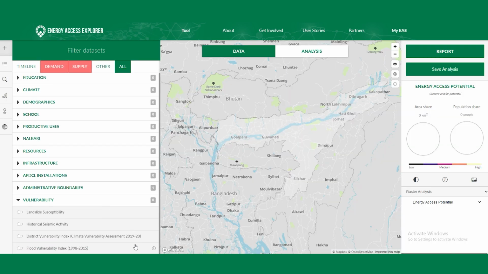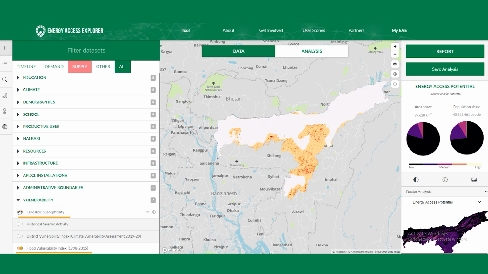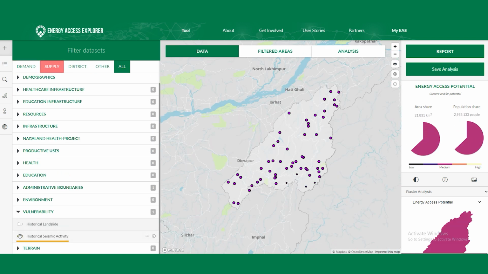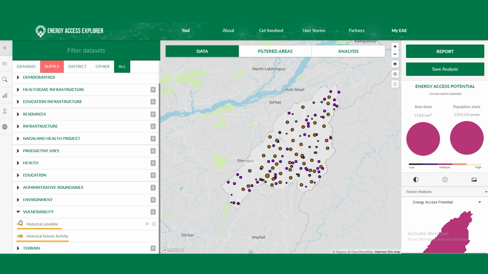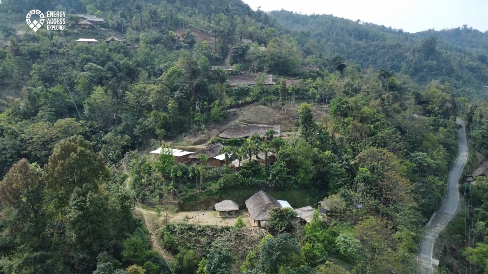Additionally, users can access climate vulnerability datasets such as Flood Vulnerability Index in case of Assam, Landslide Susceptibility, Historical landslide data for Nagaland, while planning energy infrastructure in climate vulnerable areas.